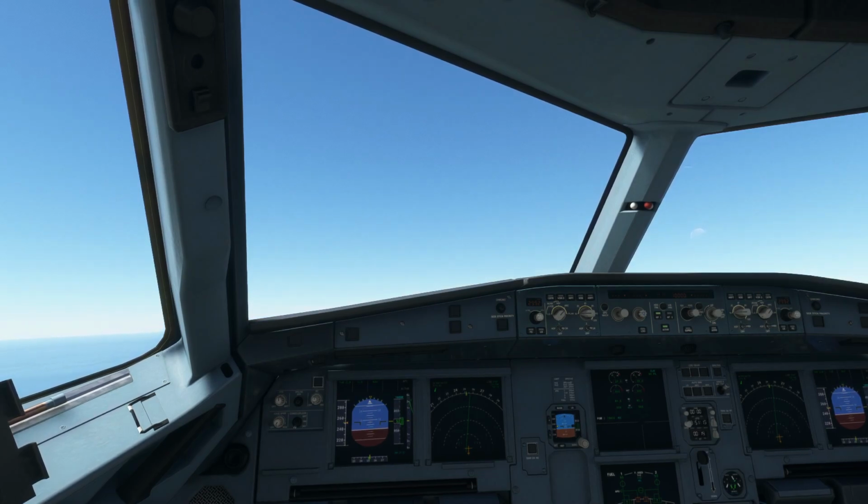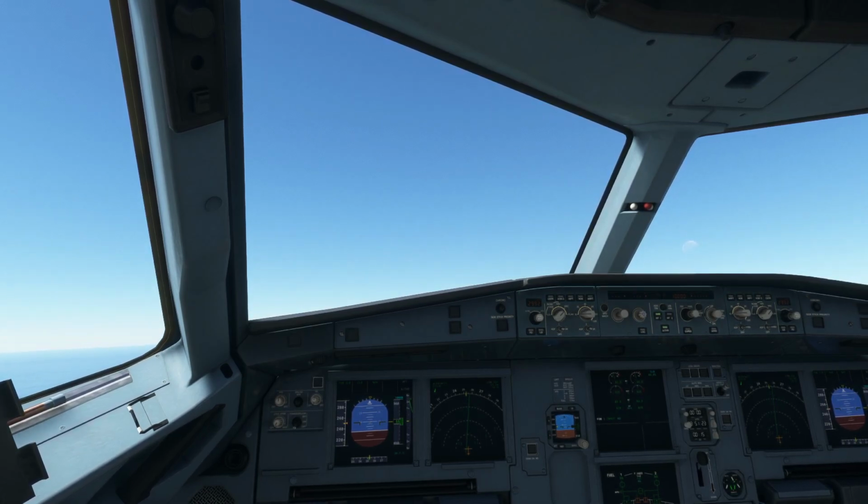Tirana Center, Wizz Air Whiskey 46601 is at 5,200 feet, climbing 10,000 feet. Wizz Air Whiskey 46601, Tirana Center, altimeter 29.92, continue as planned.